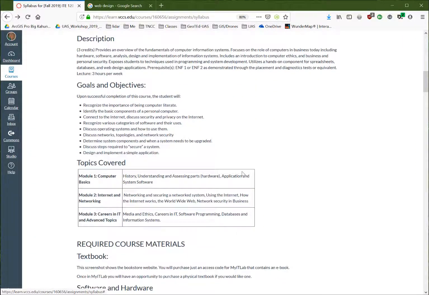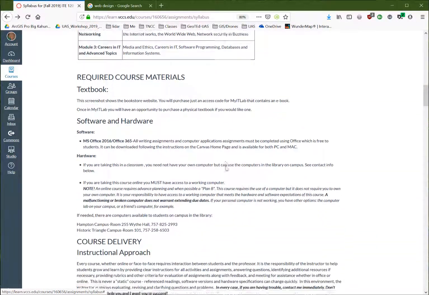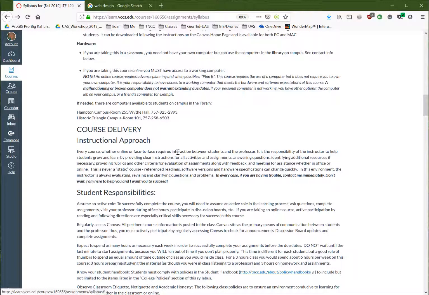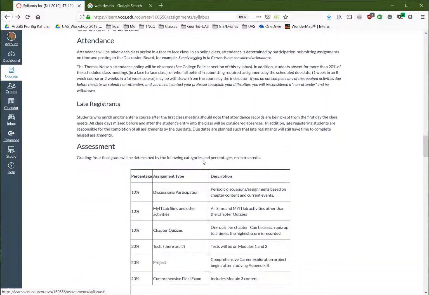You can also edit under other information, like maybe you want a different organization of your course. I have 3 modules that are big picture things about basics of the computer and internet and networking and careers in IT and advanced topics. If you'd rather organize your course differently, that's absolutely fine. There's a textbook here, and I just realized the screenshot's missing, so be sure to put a new screenshot in there.